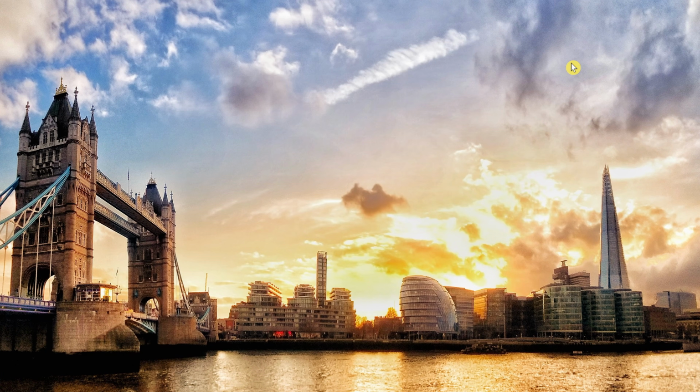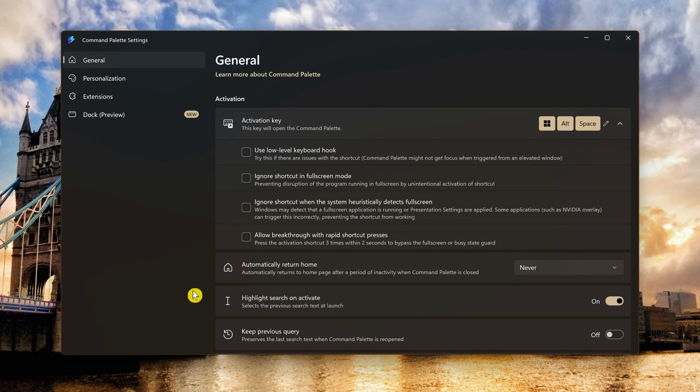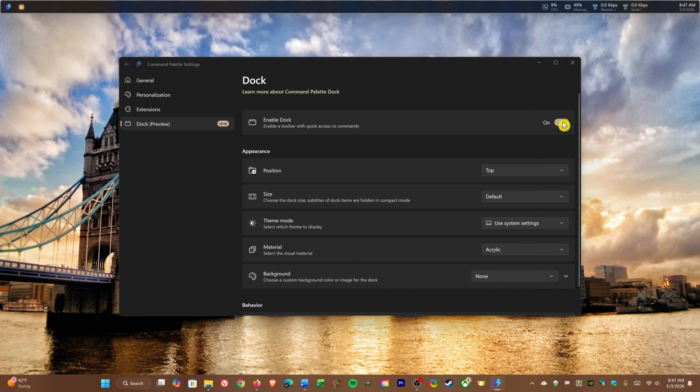I'll close this out and reopen the command palette with the Windows key plus Alt plus Space. Select Settings here in the lower left corner. This will open the command palette settings. Select Dock Preview here on the left. When you enable the dock, it shows a toolbar with your favorite commands and extensions for quick access.